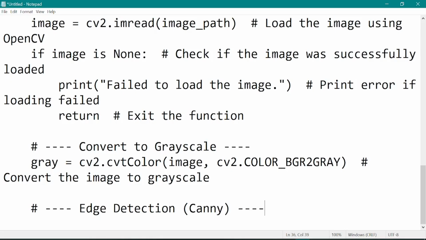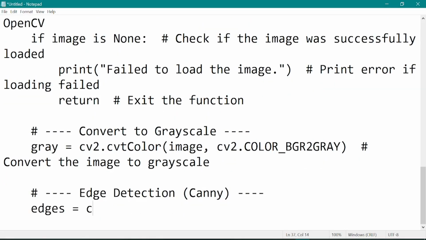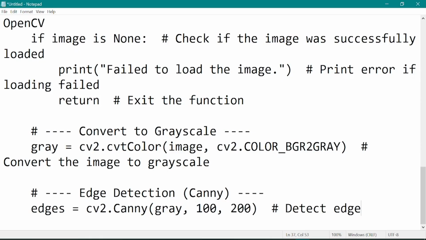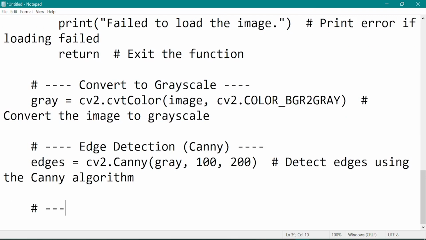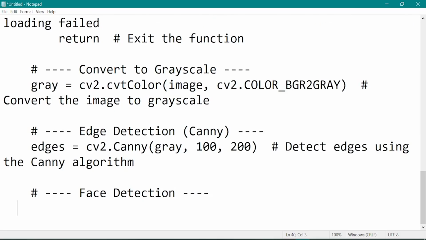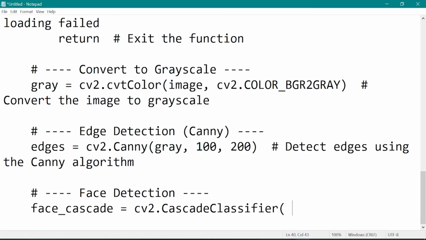We can also do face detection, the way you saw at the far end where all faces were detected, and edges will be cv2.Canny(gray, 100, 200), which will detect the edges using the Canny algorithm function. And now we can have a face detection method, face_detection_object.